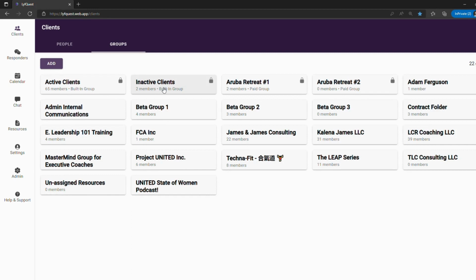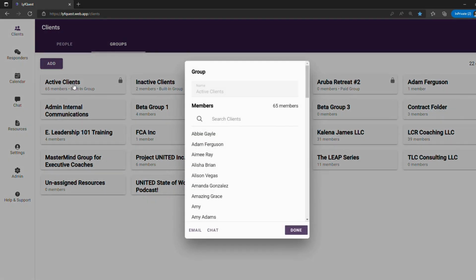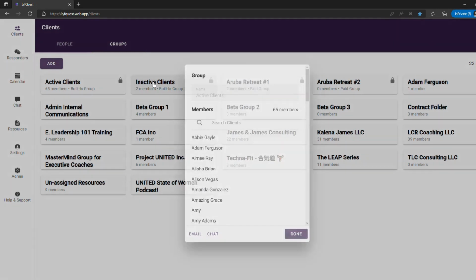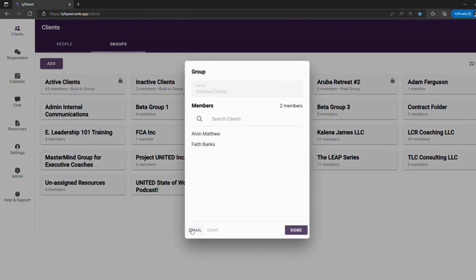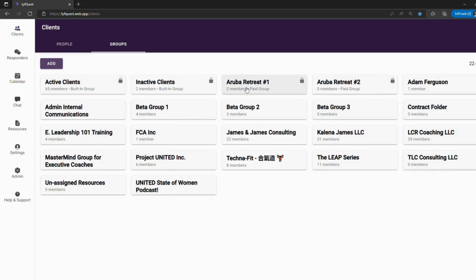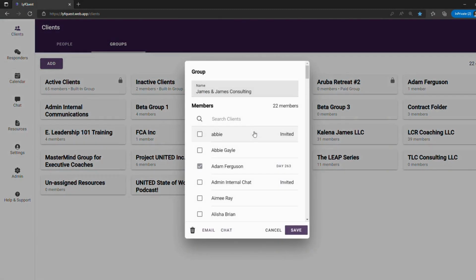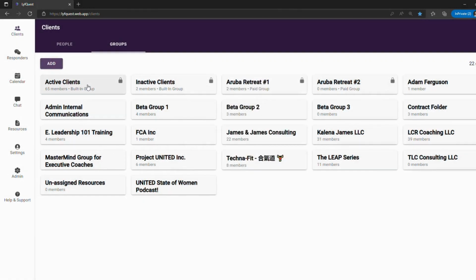To do this, you would simply select the group that you want to send information to. So for example, if you want to send to everyone that is active, you can do so by clicking on the group and then clicking on the title email. You can do that with your inactive clients as well, and a particular group. So for this example, we will use our active clients.